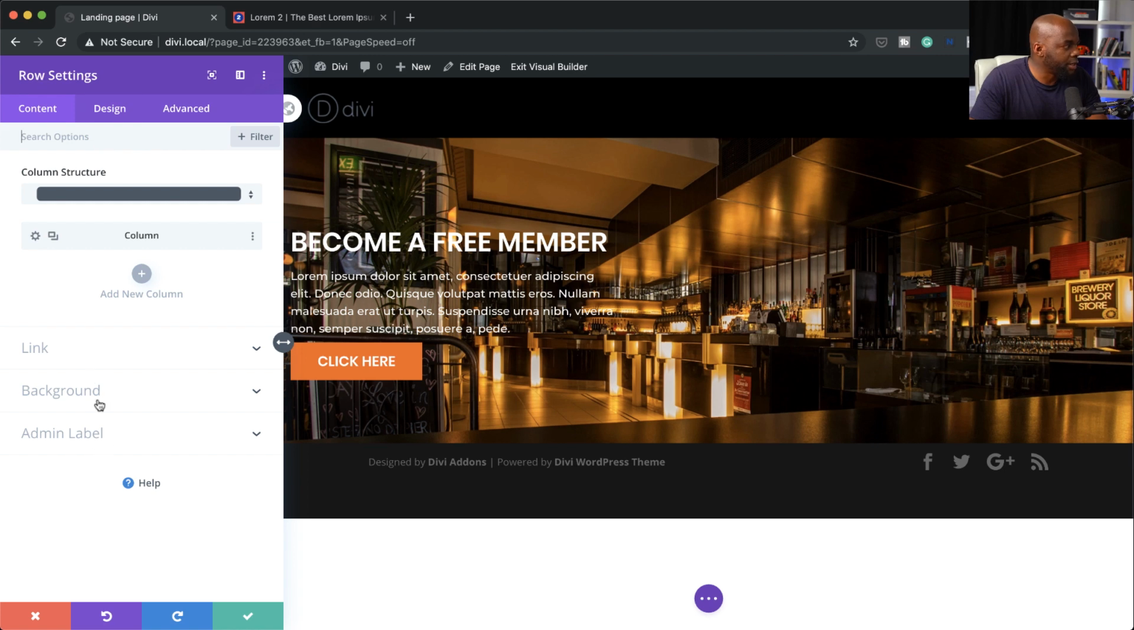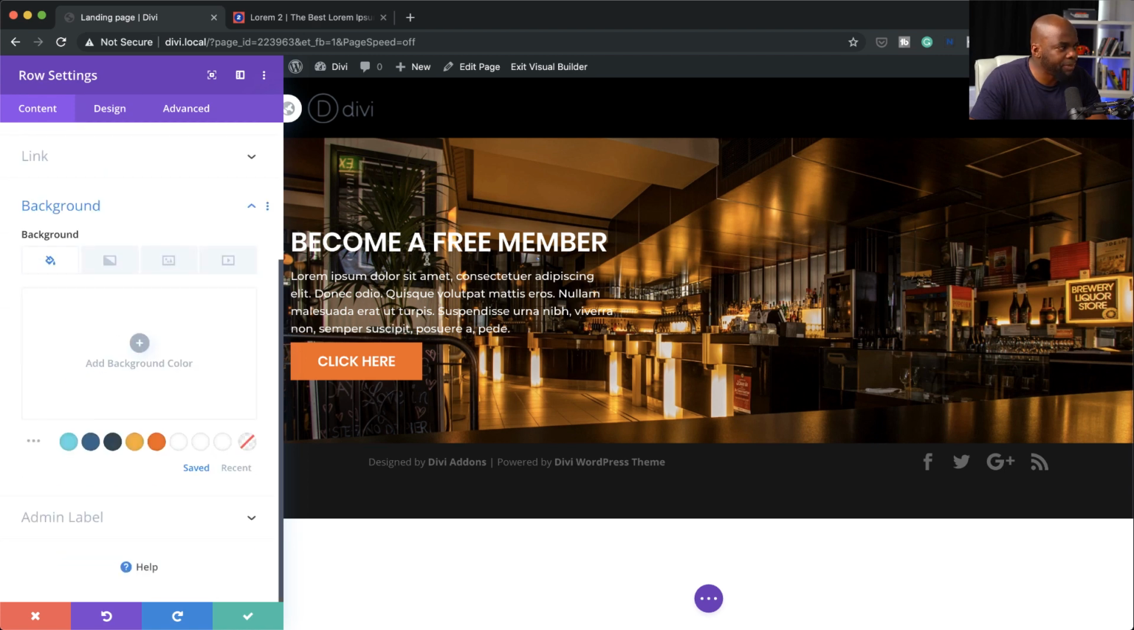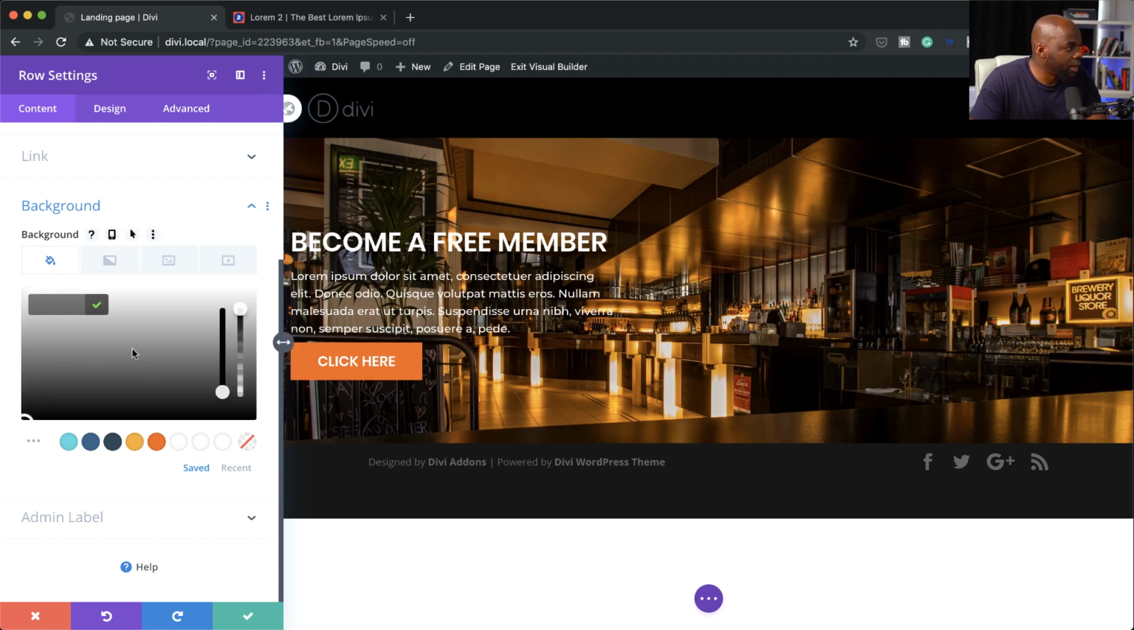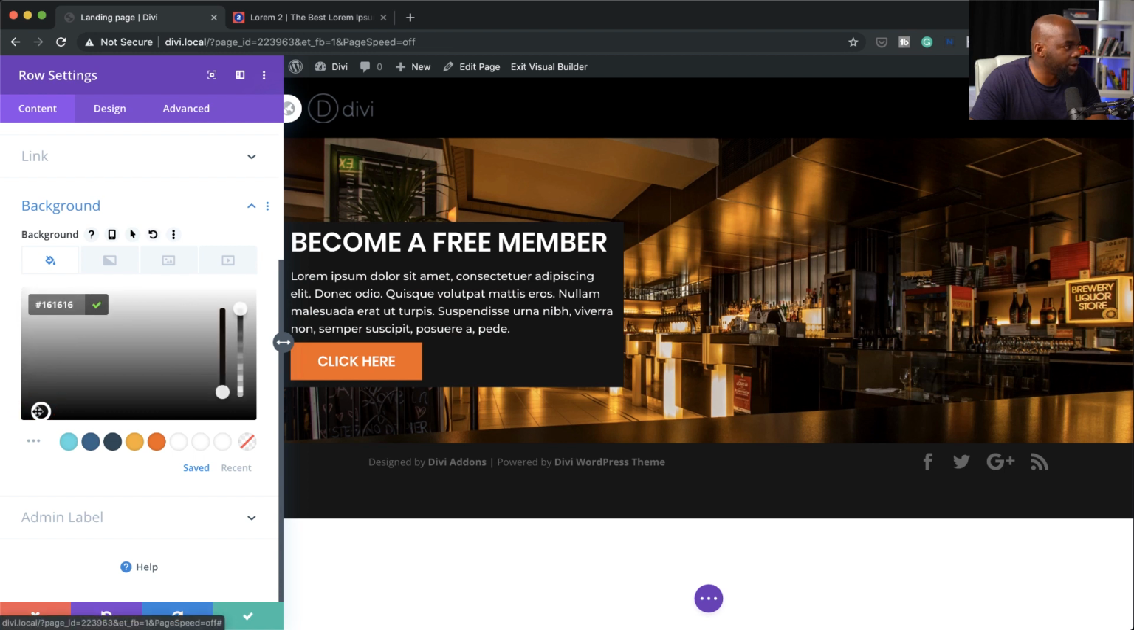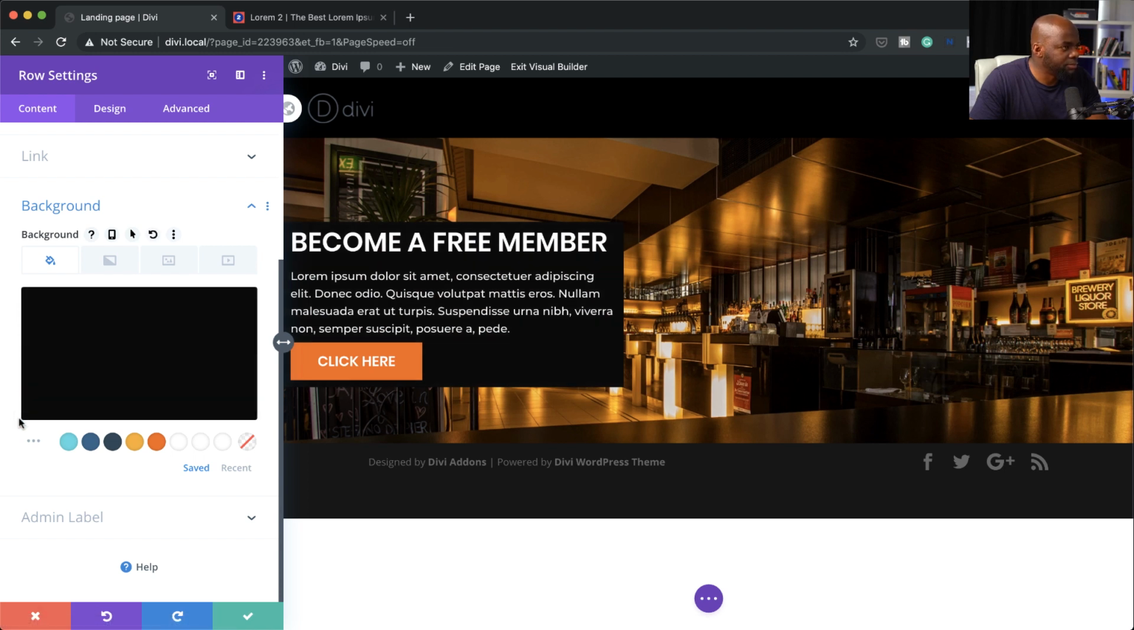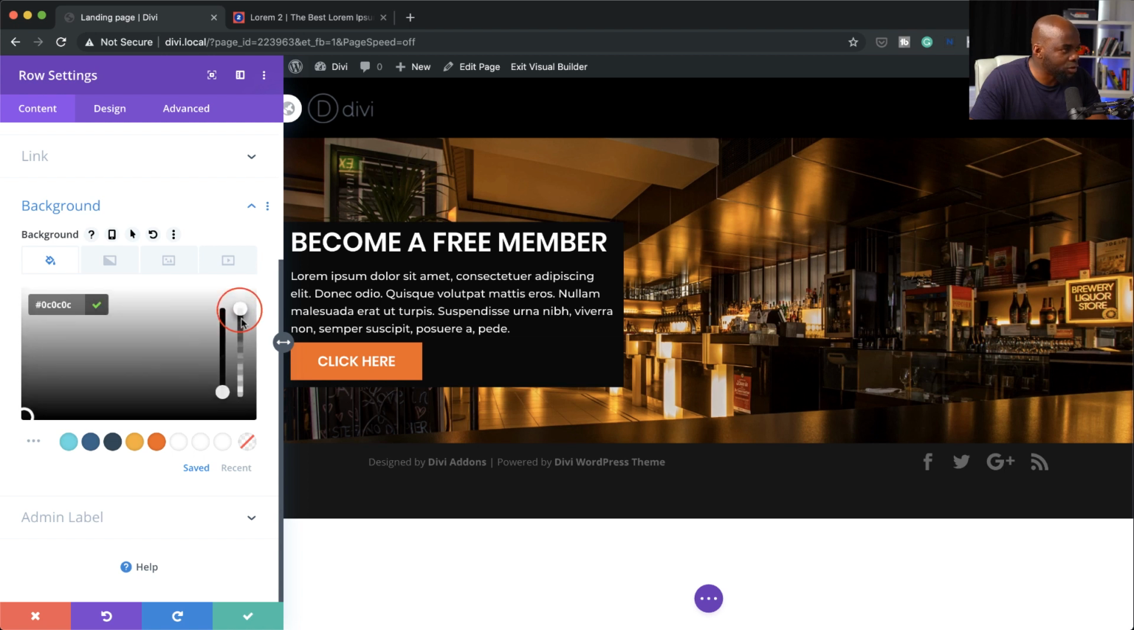So over here in our row settings, the next stage is to just add a background color so that it's easier to see our text here in the background. So let's go ahead and do that. So I'm going to click here on this plus button, and the color we're going to add is pretty much black. And then what we'll do is we're going to go in and add some transparency to this, just slightly. I think that should be enough. Okay, just a little bit.